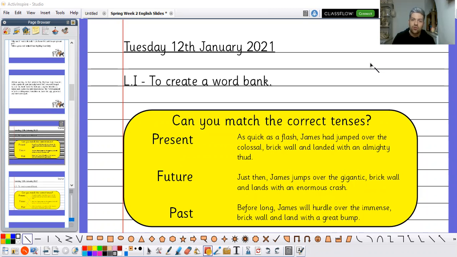Now, I hope you all got on well yesterday in creating your text maps. Today we are going to be starting to create a word bank. We will talk a little bit more in a minute about what a word bank is, in case you are not sure. But just to get you warmed up, first of all, I have got a little starter on the board for you, which just says, can you match the correct tenses?